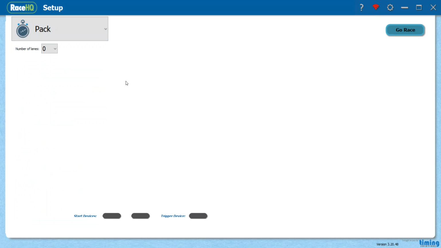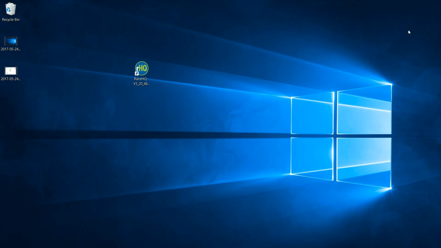Whether this is an 800 meter, 1500 meter cross country, or even a sprint race, just depending on how you want to do it. So no hardware connected, purely just this laptop. So turn all my gates off, nothing else connected, no timing hub connected, and I just go race.